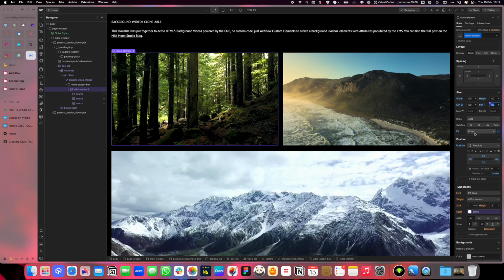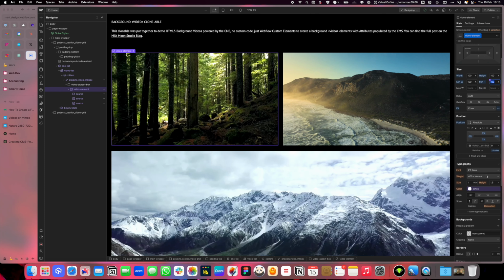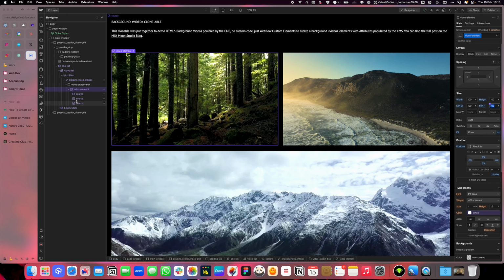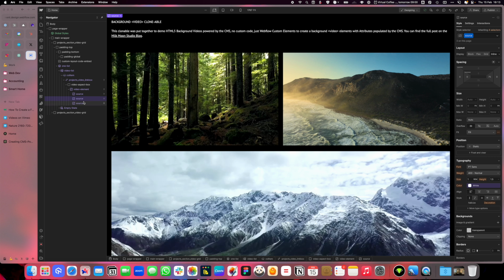And this is where it's nice and I would say better than custom code, because when you're doing that embed, then you have to code cover or contain if you want to actually see the whole video if it's 9 by 16 instead of 16 by 9. So yeah, so much easier this way. You can just style everything right in here. And then we've got the source, so the URLs, those three that we had in the CMS.